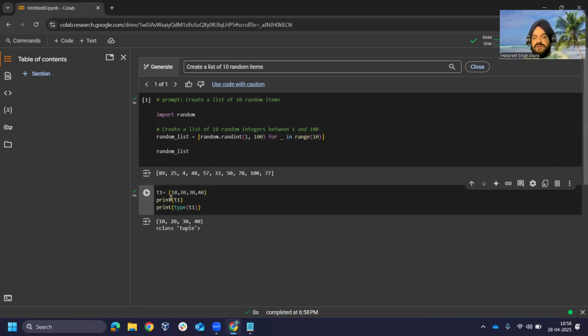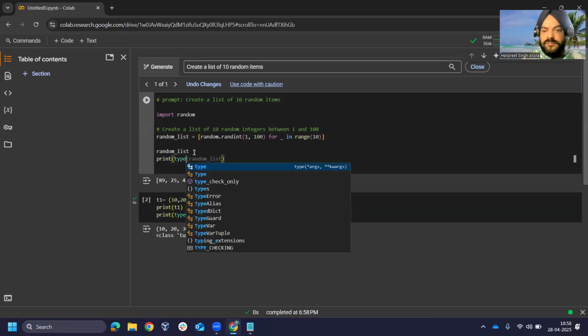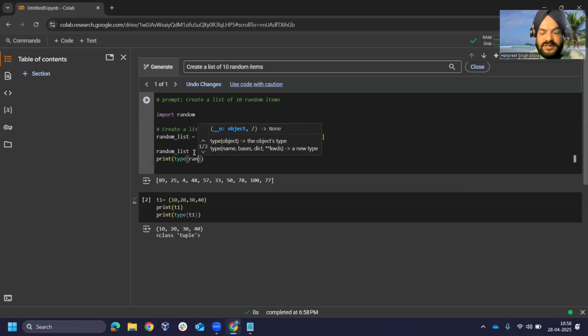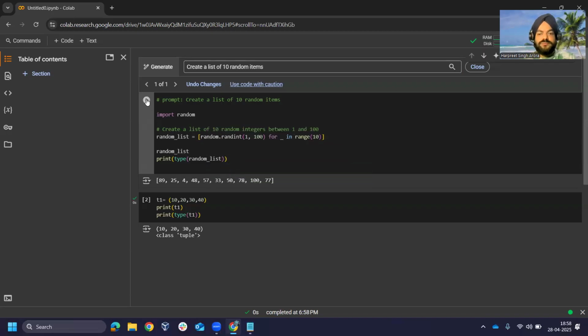So it is printing the tuple 10, 20, 30, 40 and providing its class, tuple. You can use the same here also, print type. Here we said it is a random list. Will it show? It says it's class list. So here it was class list.